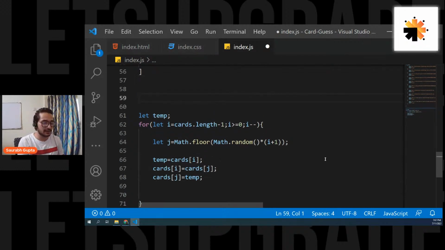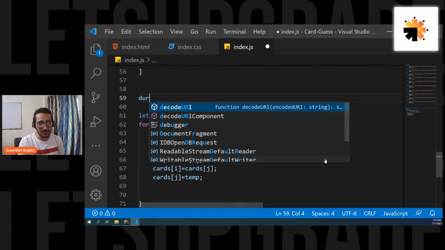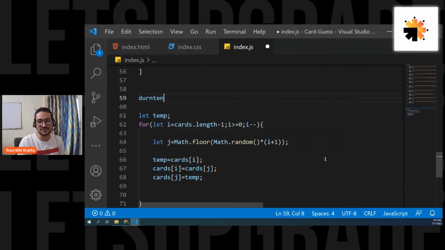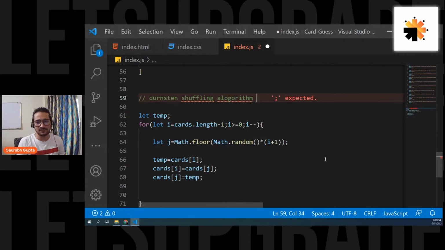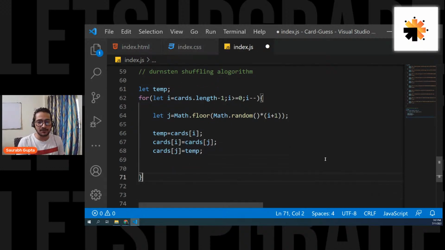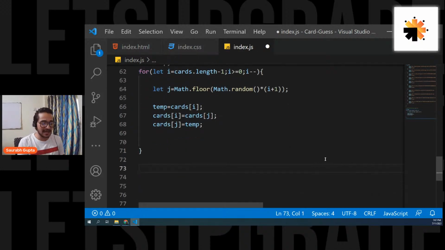So let me just write it here. I really don't remember the person's spelling name, but let me just put it: Dunstan, maybe. Dunstan shuffling. I'm just writing it so that if I share the file with you, you can get it. So Dunstan shuffling algorithm. Now let's print the array and see it.